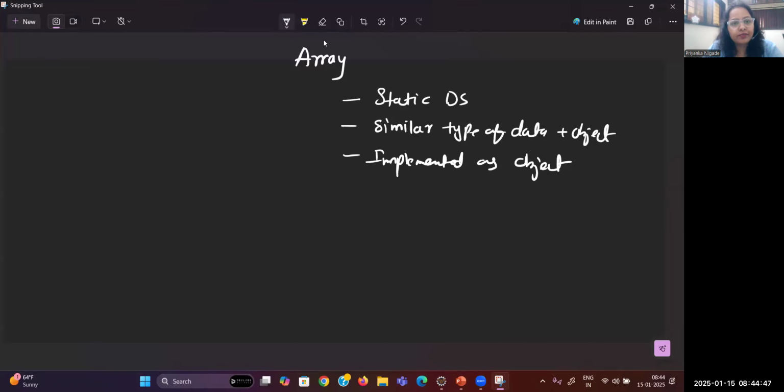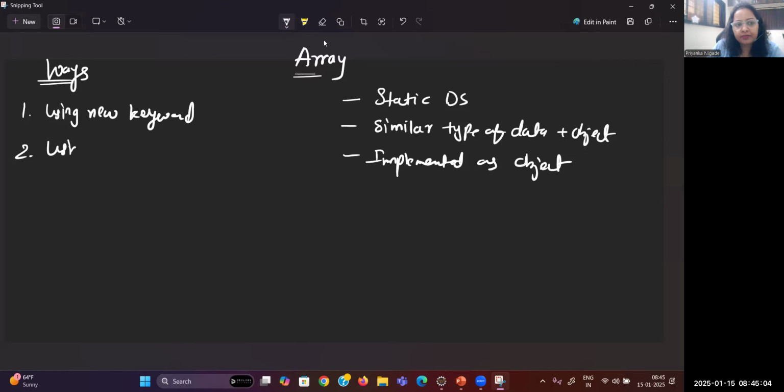So the point is, we need to understand the ways we declare an array. There are two ways to declare an array. First is using the new keyword. And then we will talk about using literal.